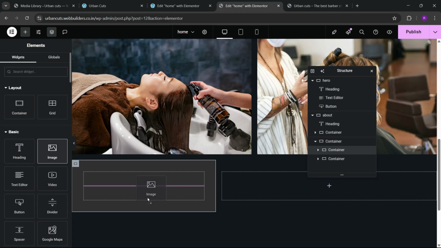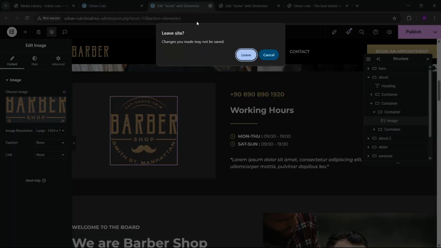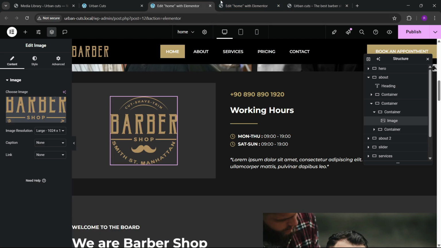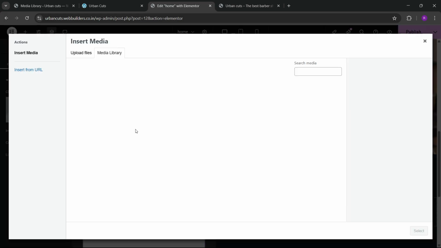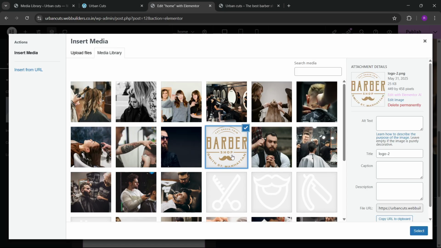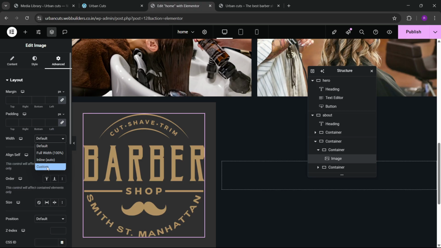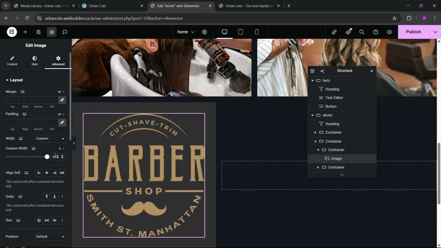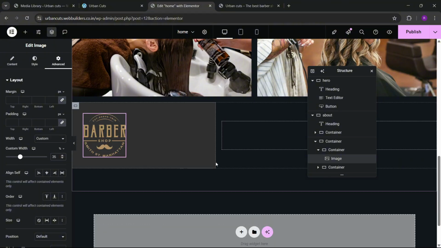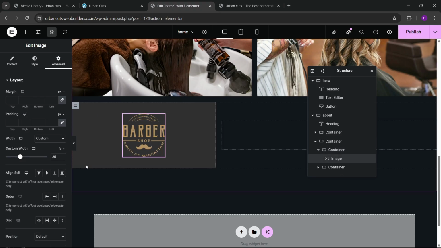Now we have to add an image here because we have this logo inside this. So let me close this now. Here we have to find this logo, and this logo is here. Now we can go to the advanced tab, and we can have this custom width. Let's try to adjust it. Let's keep 35%. We can go to this main container, go to layout, and here we're going to make everything in the center by using the flexbox property.